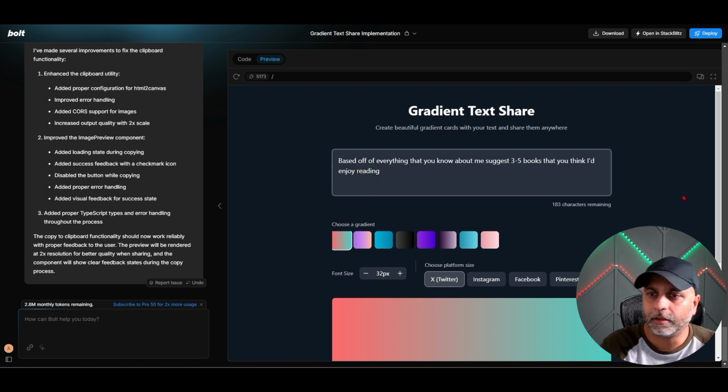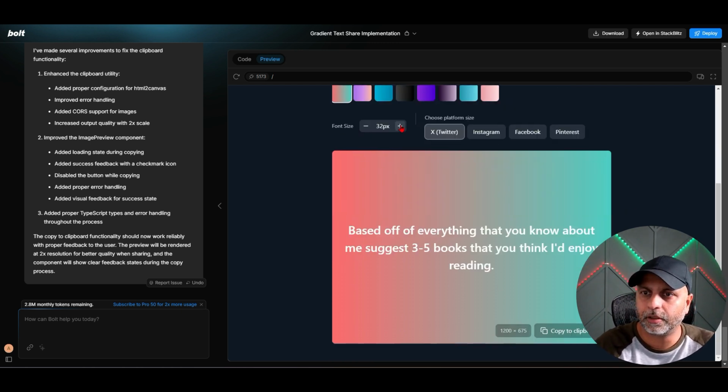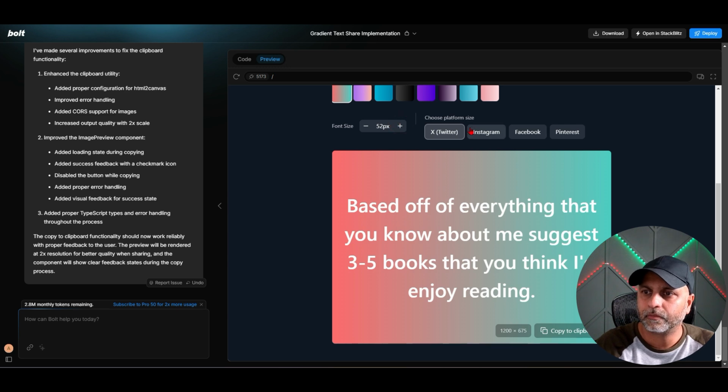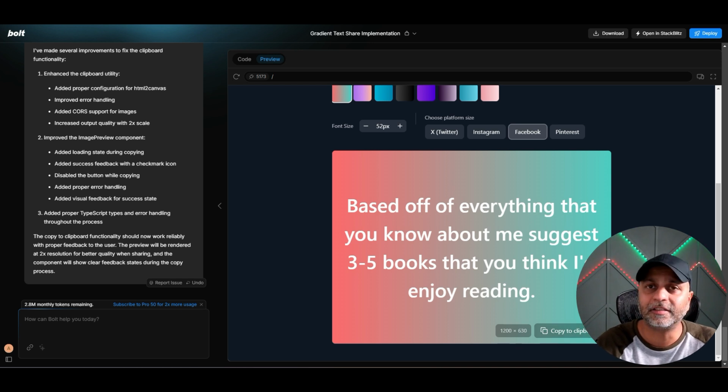So let's again paste our text, make sure it shows up here, make it bigger, and let's resize it for Facebook. And you can see when I'm resizing it, the dimensions here change. I don't see the design box actually reacting to those dimension changes. So hopefully it is doing it. I have no clue. But now let's see if that copy to clipboard button works. Perfect. It says copy to clipboard.